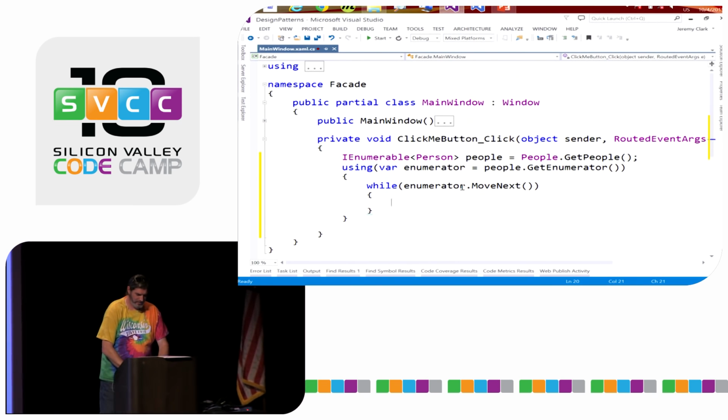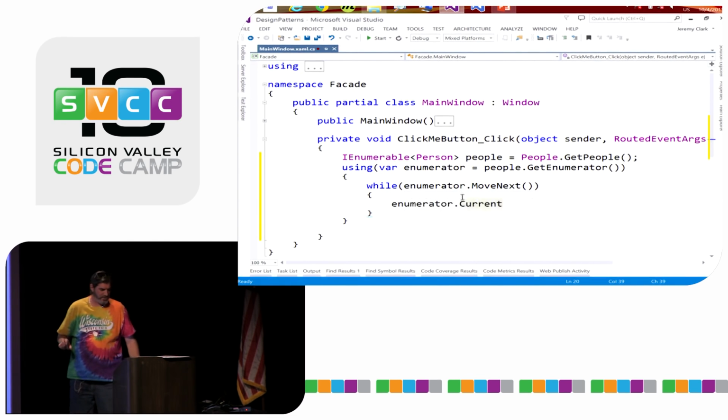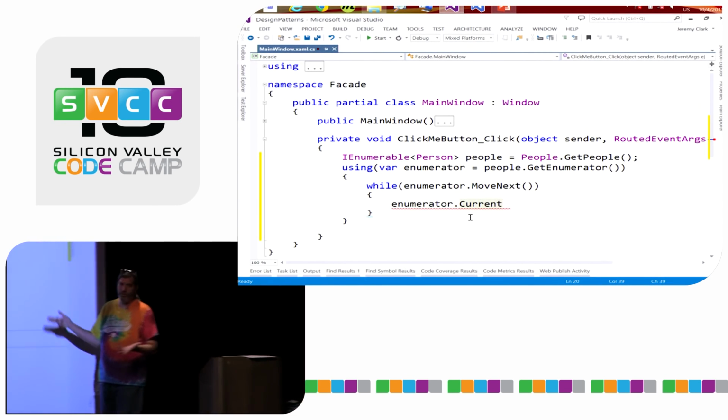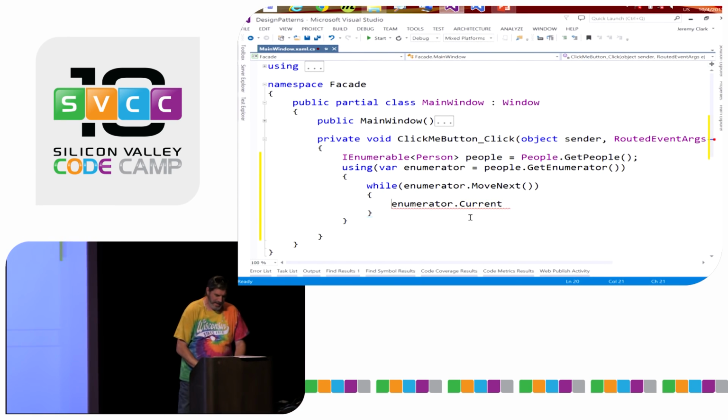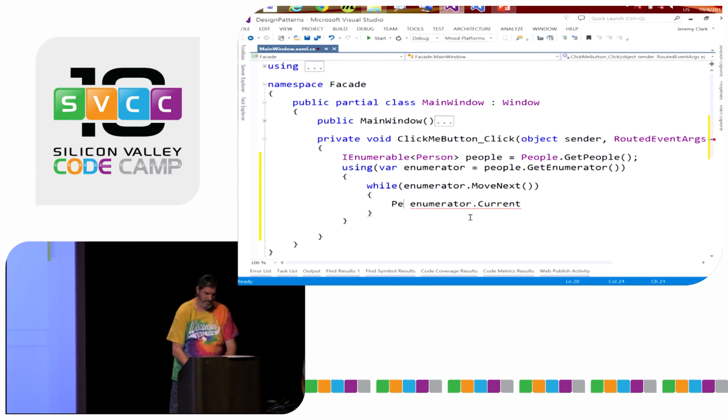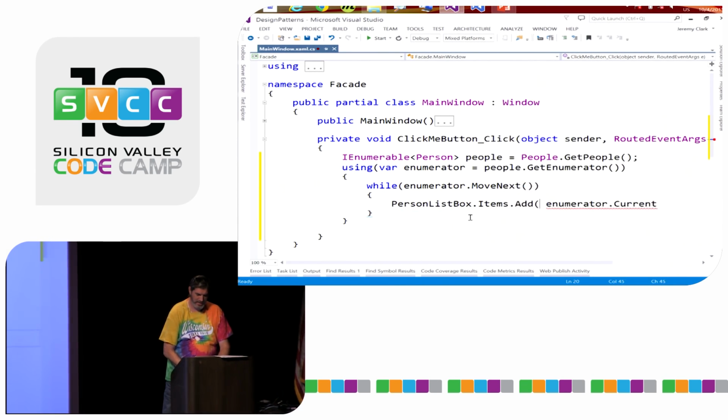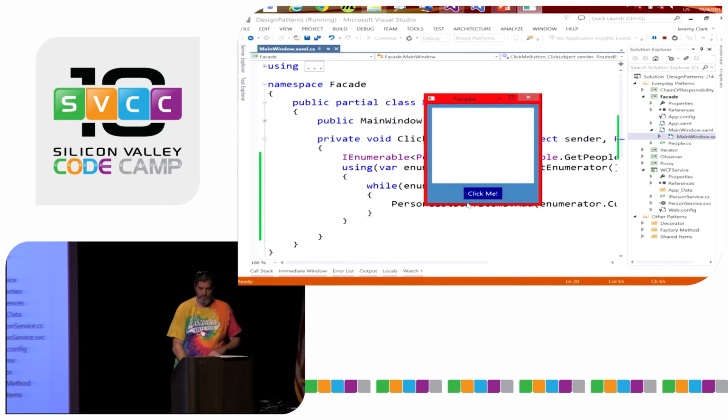And then what do we use? Well, again, we have enumerator.Current, which represents whatever item we're currently on. So I can take that and actually put it into our list box. So we'll say personListBox.Items.Add(enumerator.Current). And if we run our application, what we'll see is we get exactly the same results that we had before.